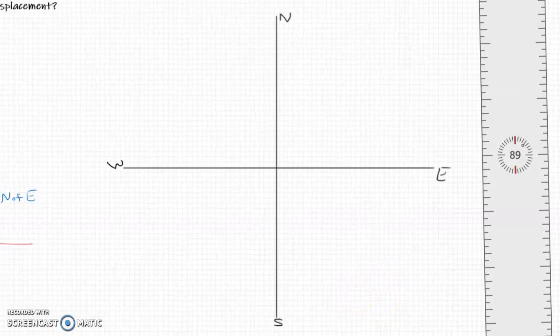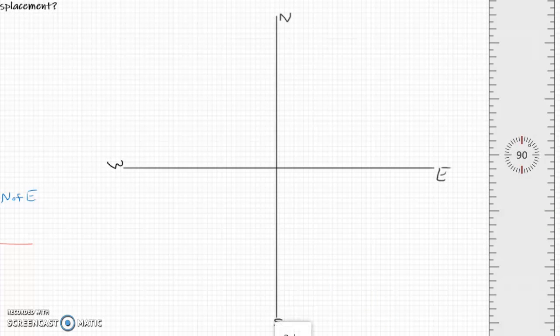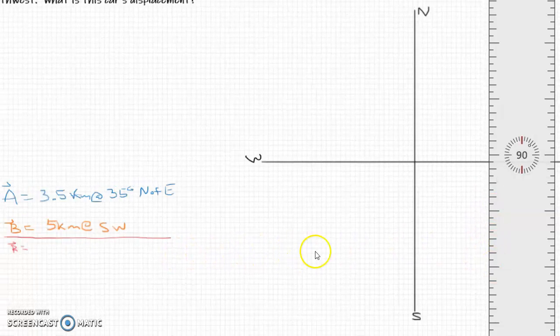Basically, what I'm going to do is I'm going to use my ruler here, and the scale that I'm going to use is every 4 divisions on my ruler is going to equal 1 kilometer. So 4 of these divisions equals 1 kilometer, so 8 of them would equal 2 kilometers, and so forth and so on.